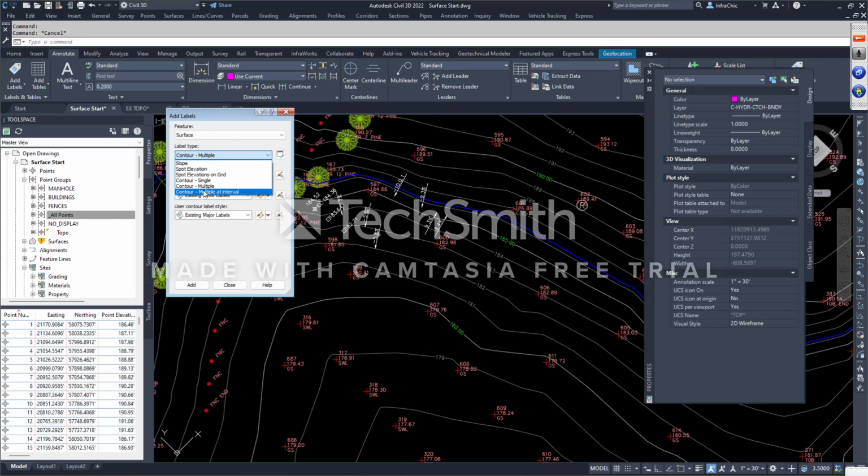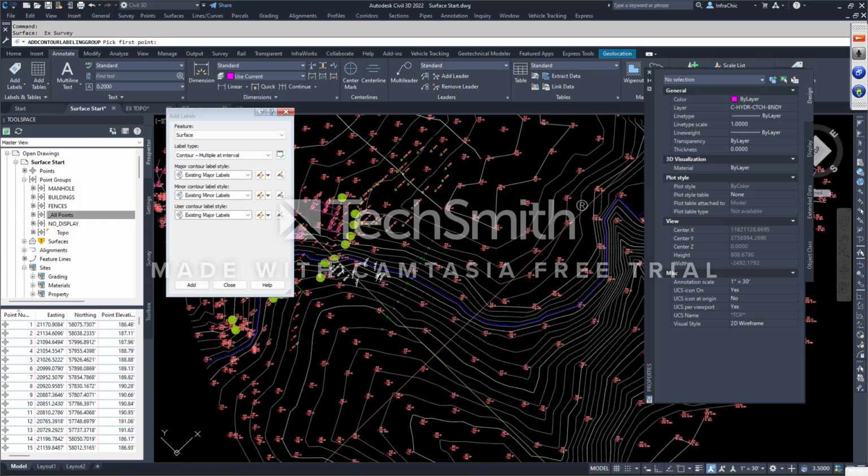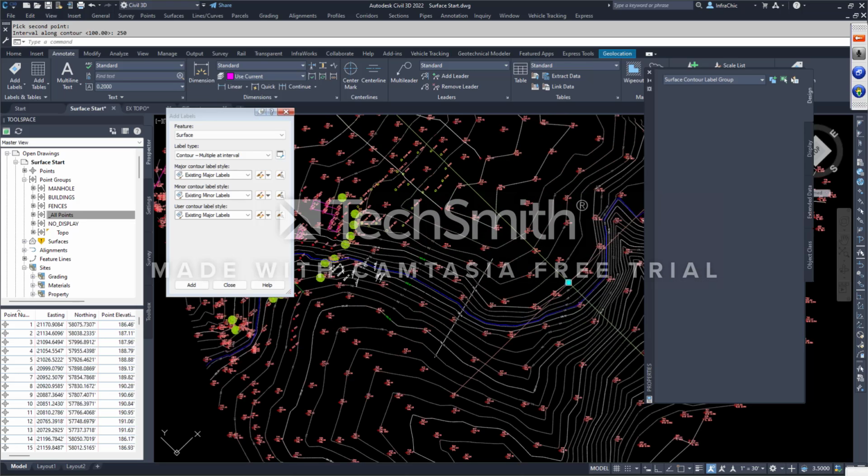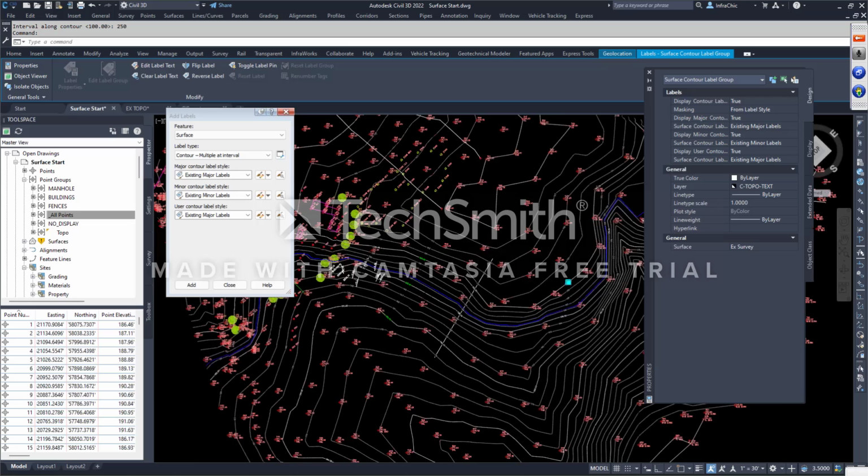If I go over here, Contour Multiple at an interval, and do the same thing, add 1, 2. Now it needs to know the interval, and you don't leave it at 100. Get fancy, do 250, do 150, something else. Notice that now I have contours everywhere.